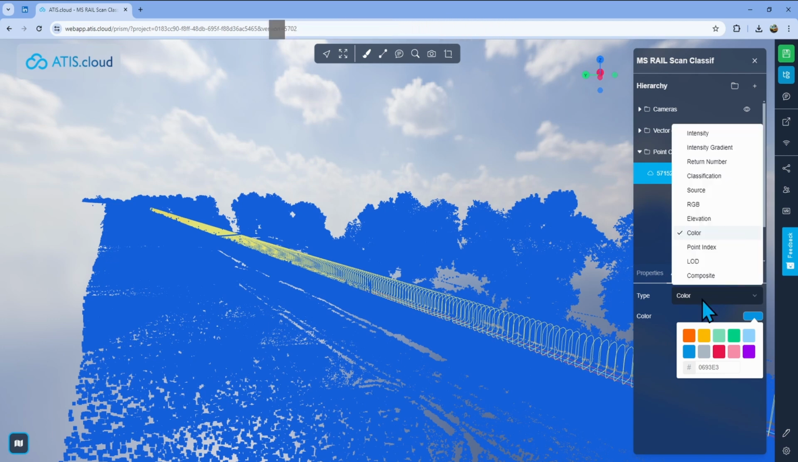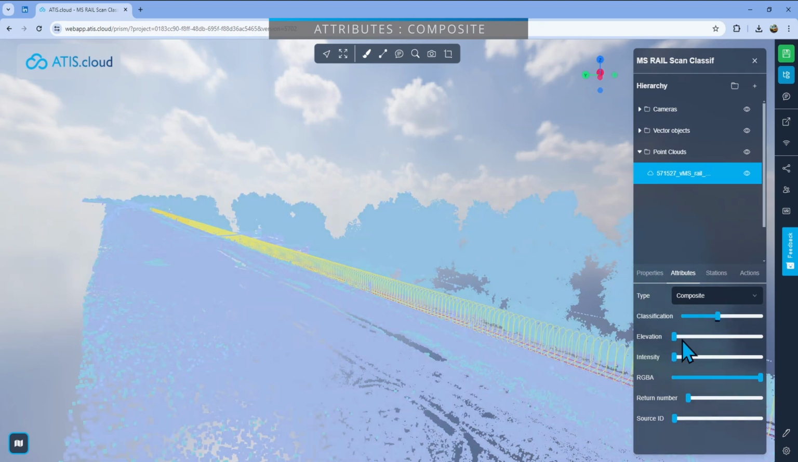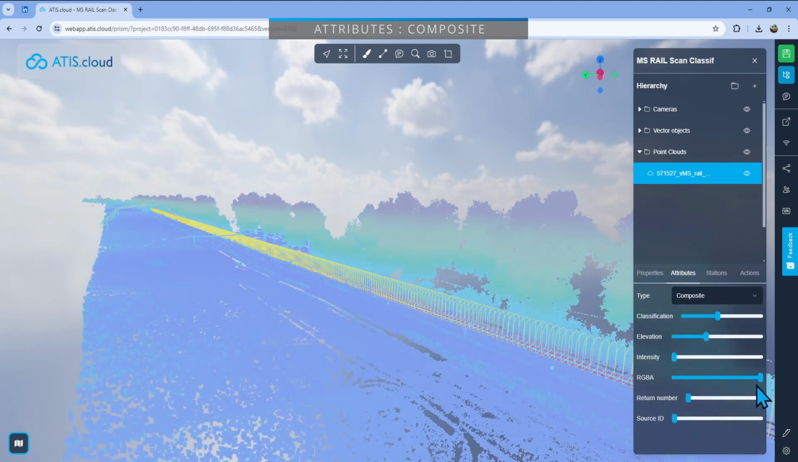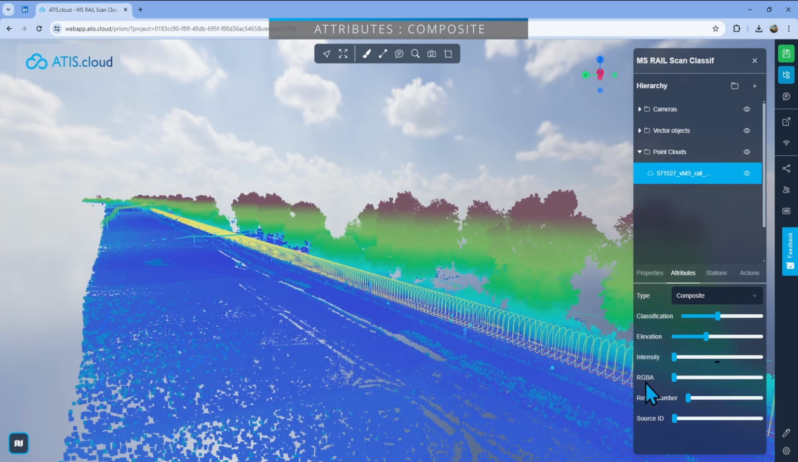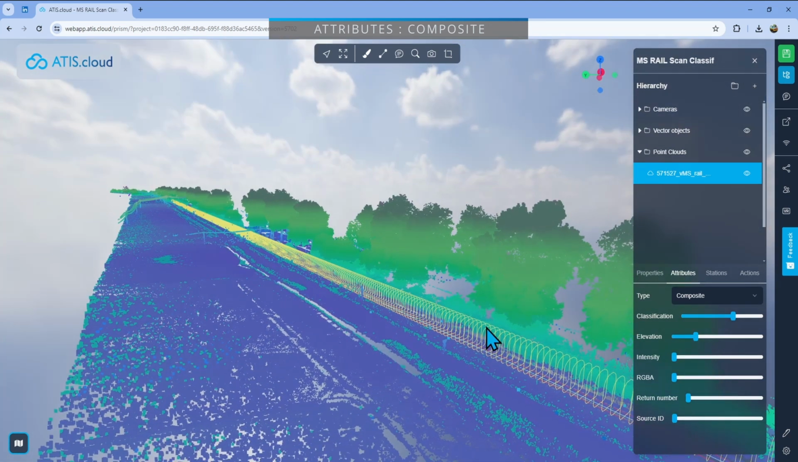And finally, the last one that can be really useful is the composite. So that means that it will be a composition of all of the others that you can play with. So if you want to have the classification a bit and maybe a bit of elevation as well, you can really play with those. If you don't want any RGB, you can play with those to have kind of both together melting, and you can decide which ones are enabled, which ones are not, and so on and so on.